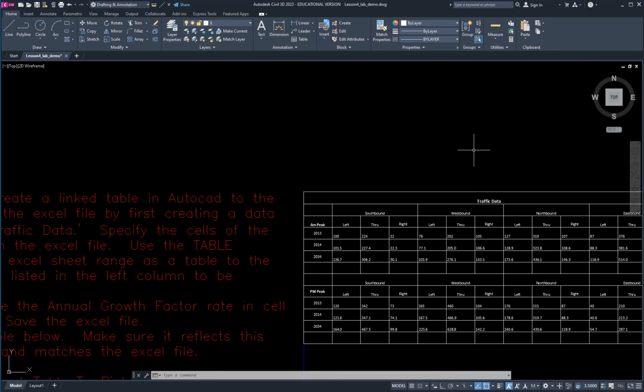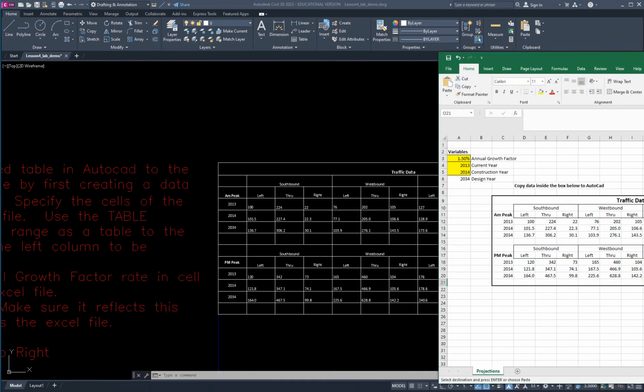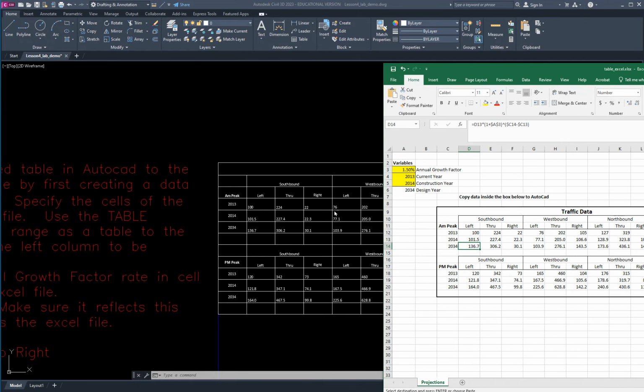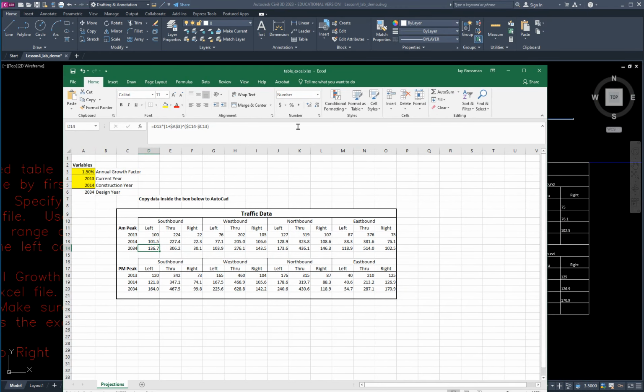Well, the cool thing is now that I'm linked, this is an active object. And so if I come back to my file here, let's look at a line here. This left in 2034 is a 136.7. See, there's my 136.7, so that's that cell. All right, from that, if I come back here, and let's change my growth rate to a 3% or something. I'm going to save the file again. I have to save it to make the changes. I've saved it. I'm going to pull this off over here.